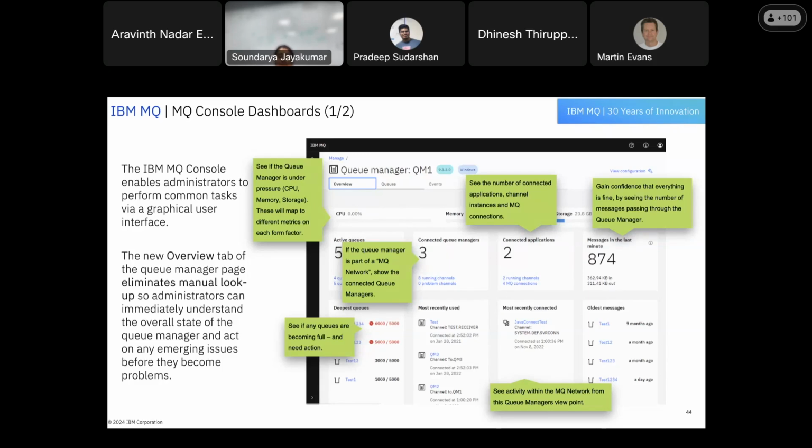When you open this overview dashboard for the queue manager, you'll get to see all these key metrics at one go. So your time is saved, and you can take some proactive steps, for example, if the queue is getting full, you can create a new queue, transfer messages, etc.